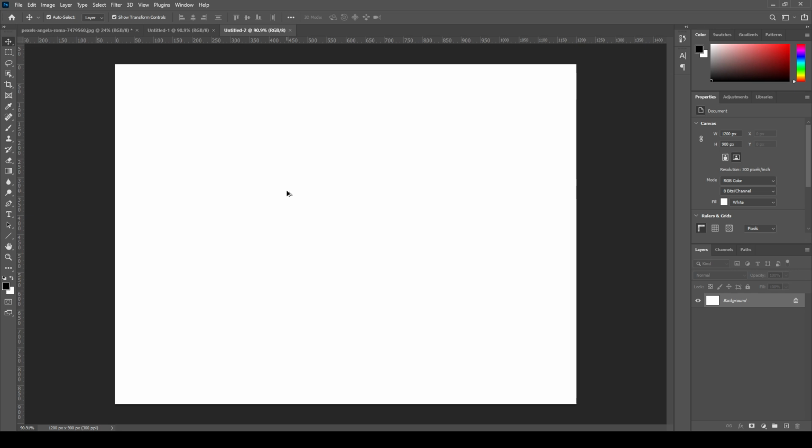After you've created your canvas, it's time to make your way to the tools on the left side of the interface. This is where you'll find the line tool. It might be hidden under the rectangle tool, so if you don't see it right away, just click and hold on the rectangle tool icon to reveal more options. Select the line tool from the list.